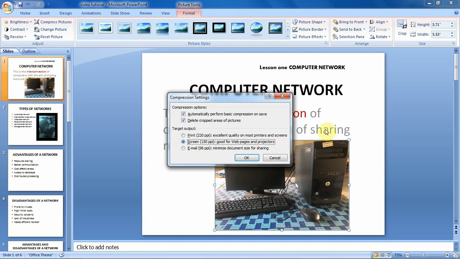If you're going to send this PowerPoint file or presentation file by email to other people, then it is good to compress the picture so that you minimize the document size for sharing. So these are the reasons as to why you may decide to go ahead and reduce the size of the picture in your presentation file.